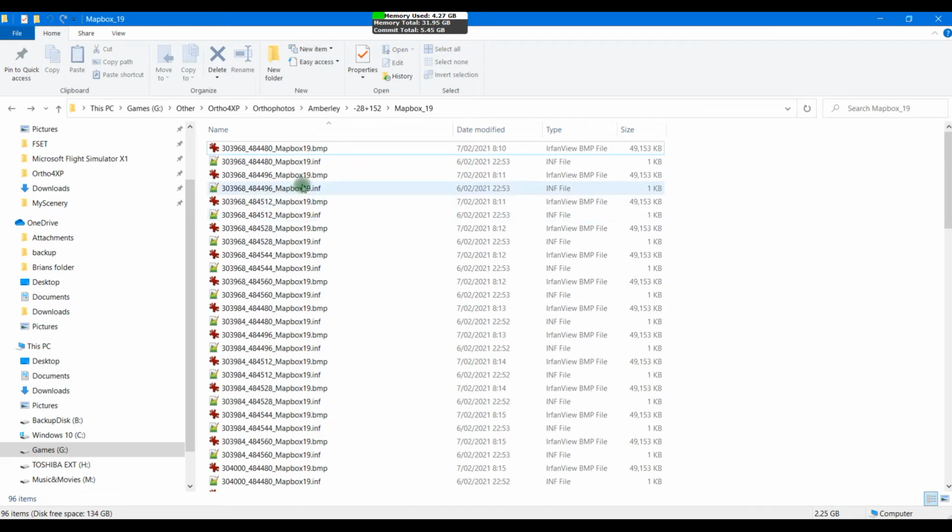We could just drop each one of these files onto Resample and it'll create a BGL file. But we don't want that. We want every BMP file here to be in one BGL file, so we can use it within P3D or Flight Simulator.